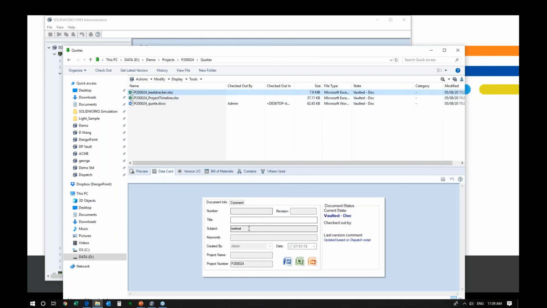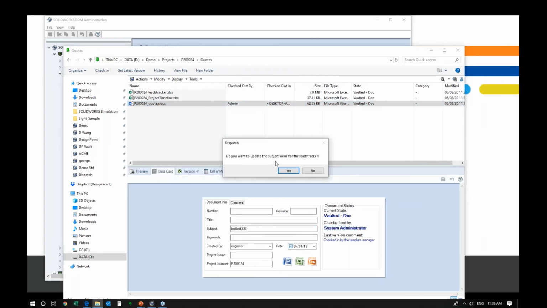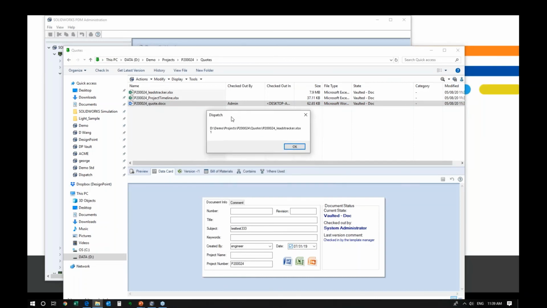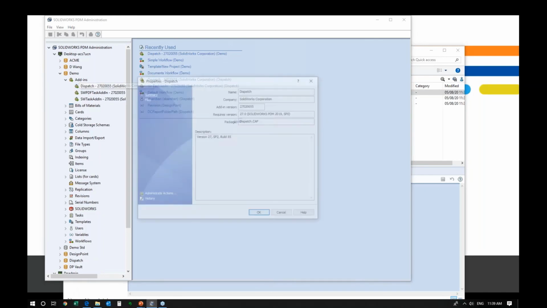So if we click on lead tracker, you can see that did not check out, set the subject variable and check it back in. No action has happened. If we right click on it again, go to dispatch, click update. We're going to say yes this time. And you can see it progress through the code, and it says the file path, and you can see that the yes or no value is 1. Click OK, and it should have checked in the variable for that file, and you can see that it's test 333. Okay. All right, so that's basically a simple way for you to use dispatch.